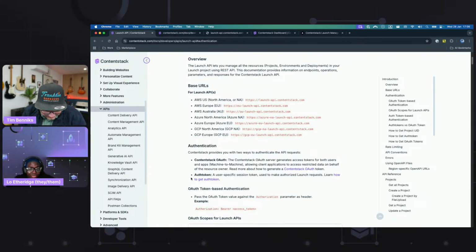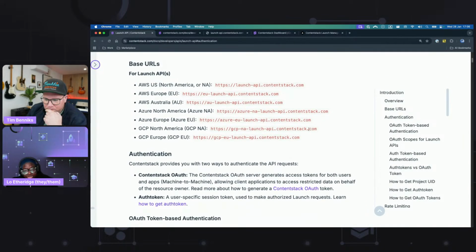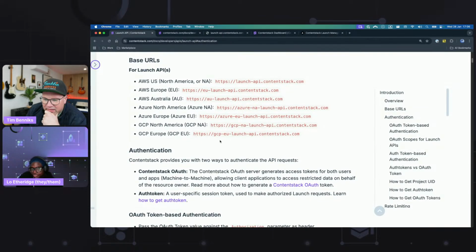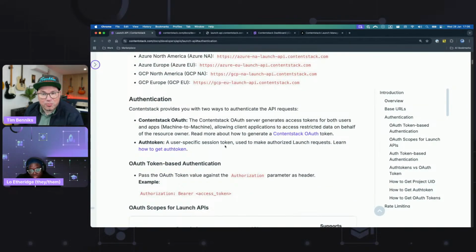So, just like all of our other APIs, you have the base URLs by region. In the case that you'll see in a second, Tim is using AWS Europe because that's where he is, and so that would be his base URL. When you're testing out these APIs, make sure you get the correct base URL for your region. It's not just region, it's also if you're on Azure or Google, your data can have different ones, different cloud. Exactly.